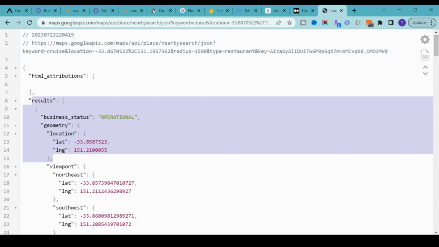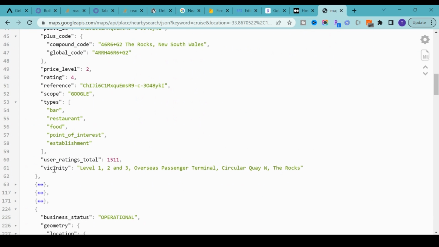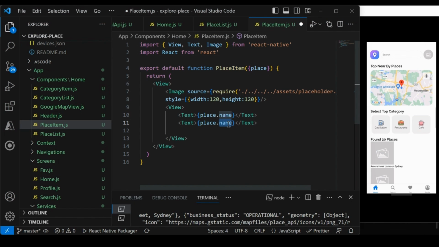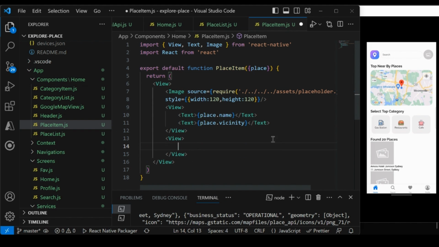For the address, the field name is vicinity. So we'll replace it with the vicinity. See, the address is coming, and then we want to give the rating. We want to show the rating as well. So I will create a new view because we want to give the icon as well. First of all we want to show the icon, right?